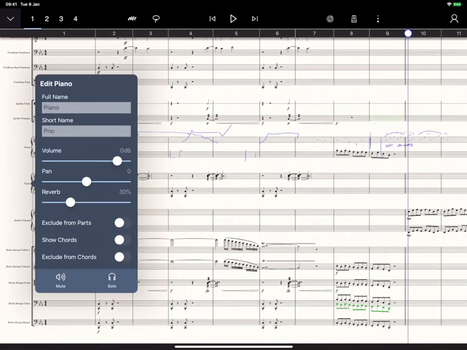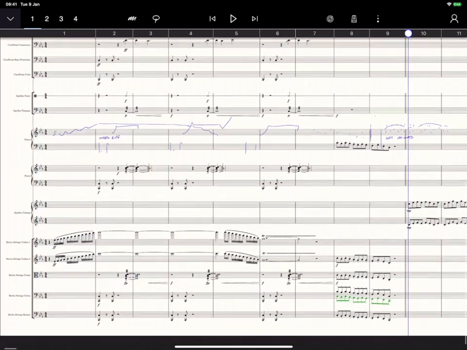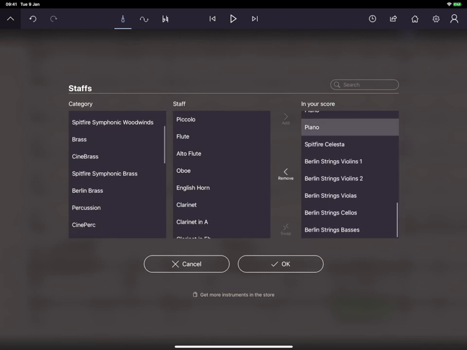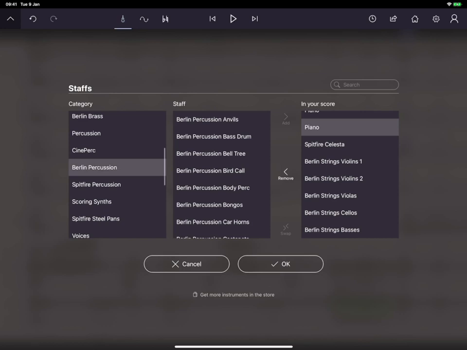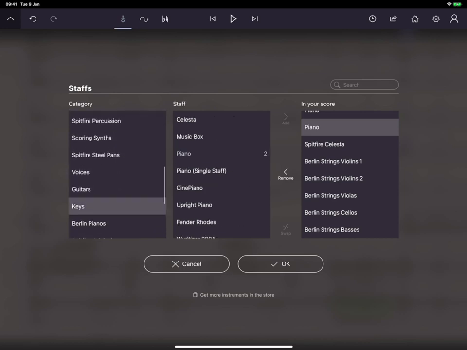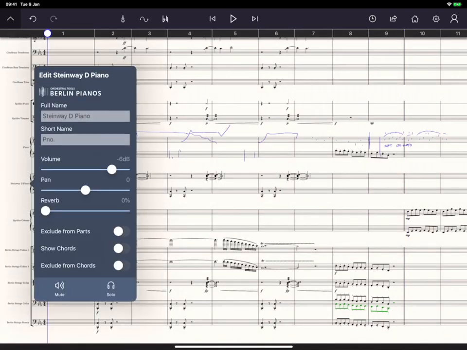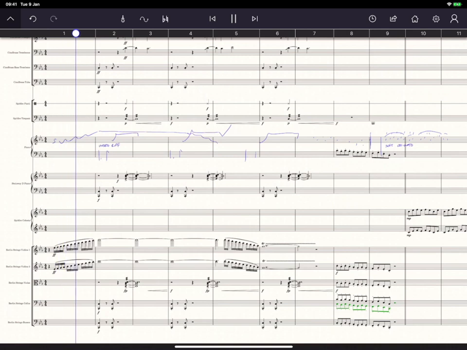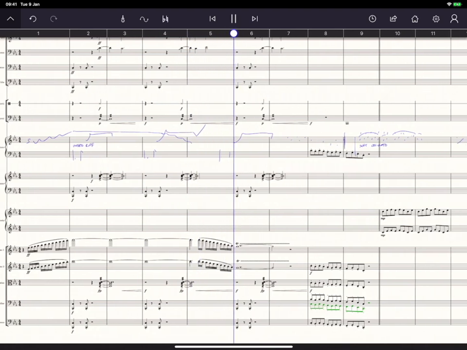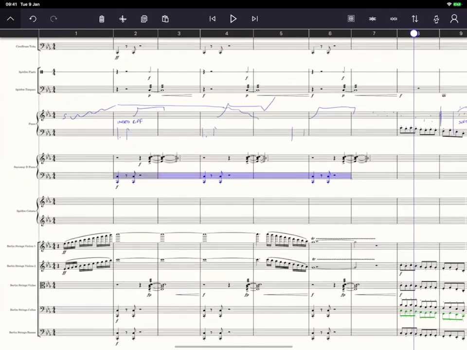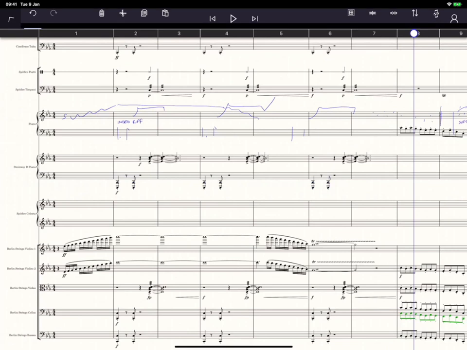So my piano is really loud. I'll just take that down a bit. I'm going to try maybe the Berlin piano as well, because the stock piano is great, but the Berlin piano has a bit more oomph to it because it's a Steinway D, so it's massive. We'll take that down a little bit because it's loud. And I know what we can do here as well. We can move this down even further to make it super low.